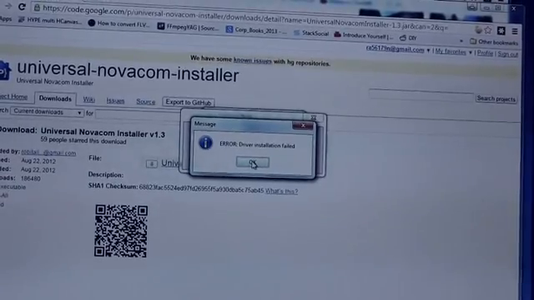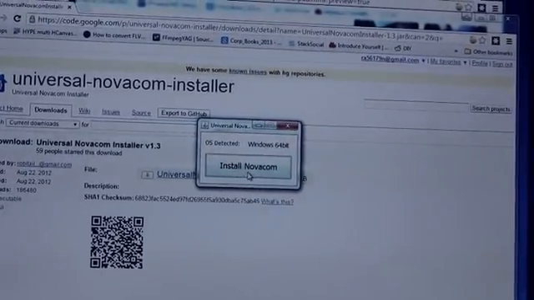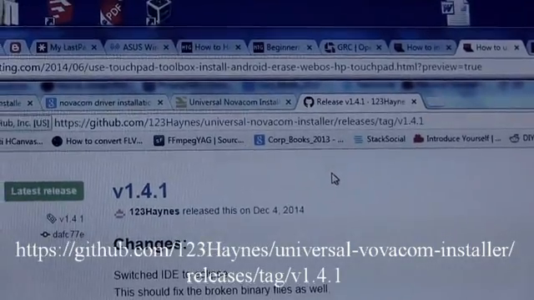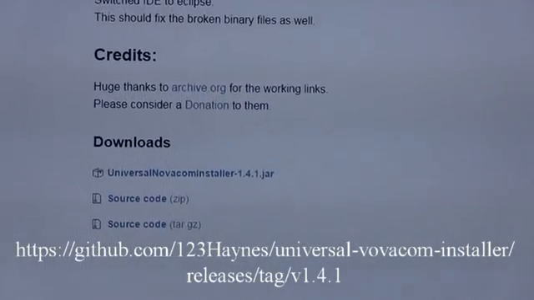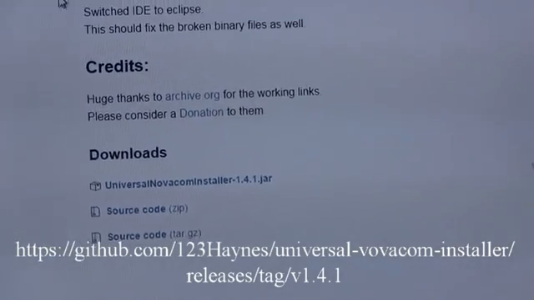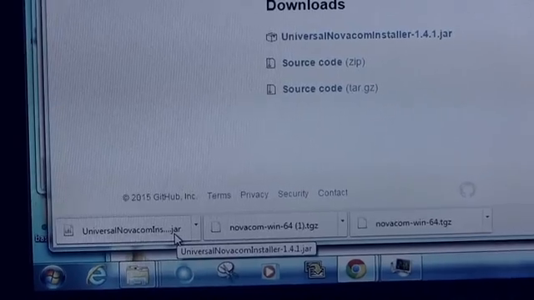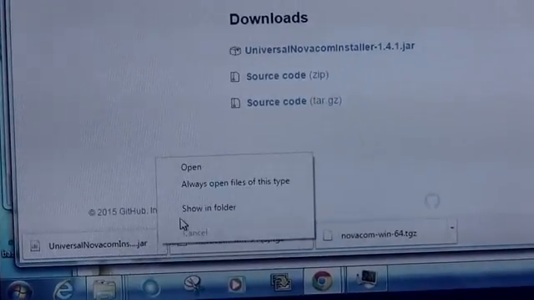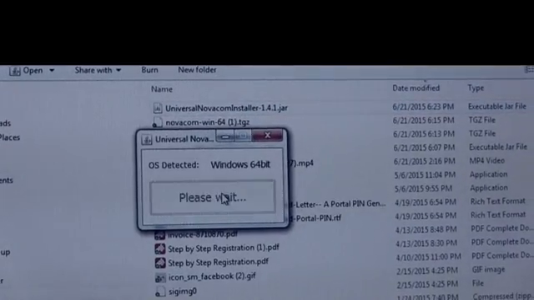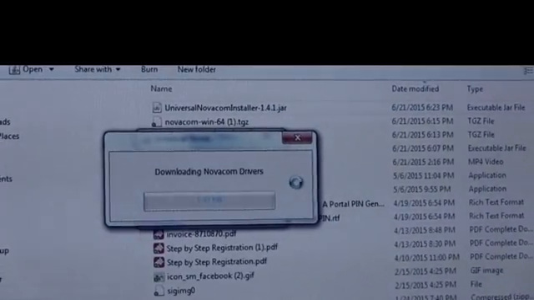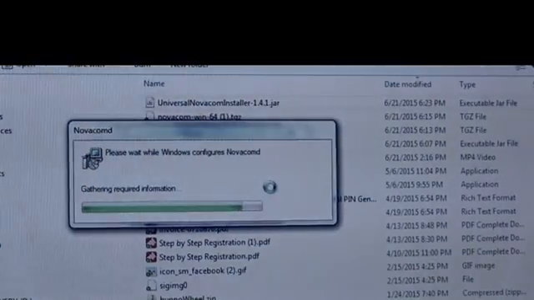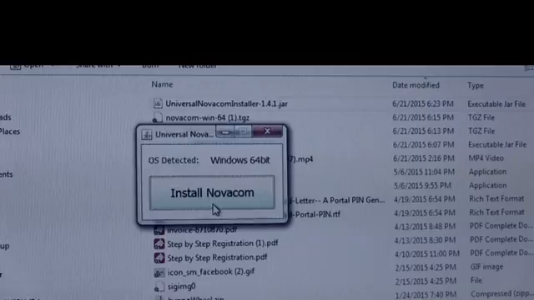Driver installation fail. Why is that? I'm going to go to this link and install the latest version of the Universal Novacom installer. See if that works. Okay, installed.